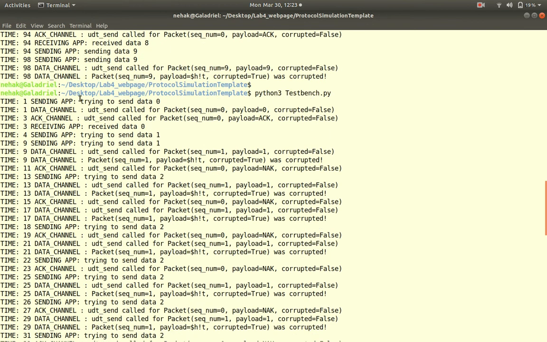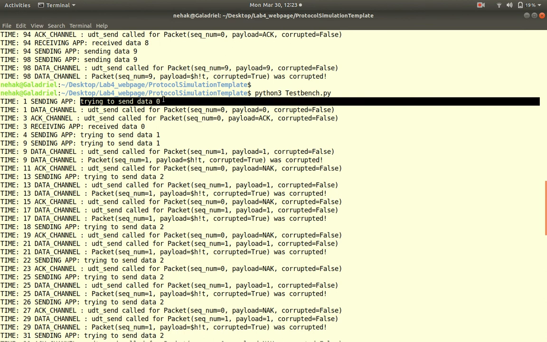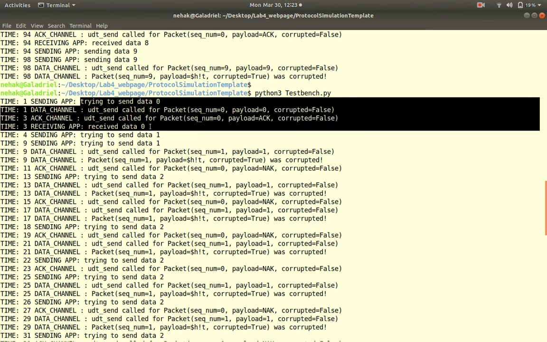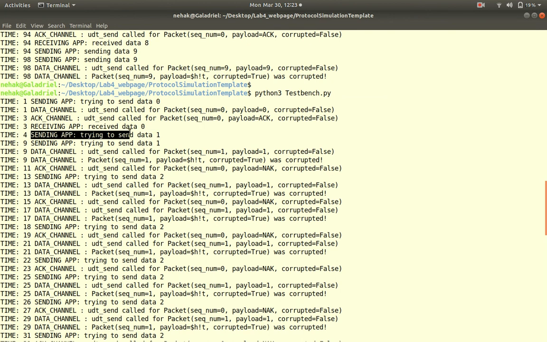So we have the sending application trying to send data 0, it gets sent, and the receiving application receives it. Now at time 4 it's trying to send data 1, but it's not able to, so it retries after some time. So at time 9 again it says trying to send data 1, and now this time it's successful. So what has happened? At time 3 the ACK channel starts sending the ACK packet, and after 2 units of time, so 3 plus 2, that's at time 5, the RDT sender receives this ACK, correct?